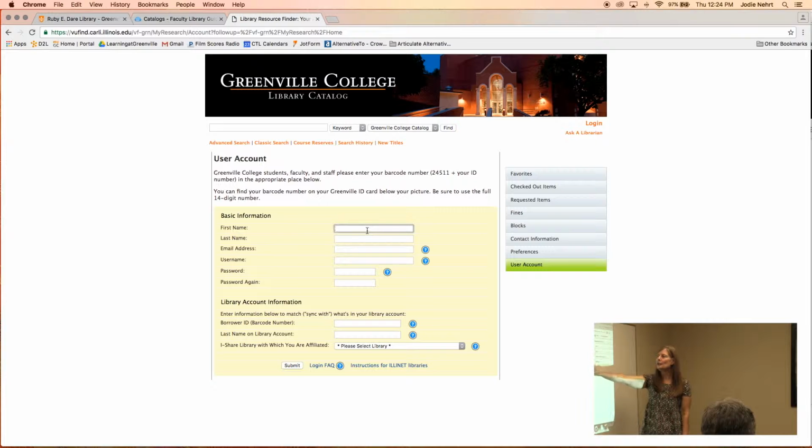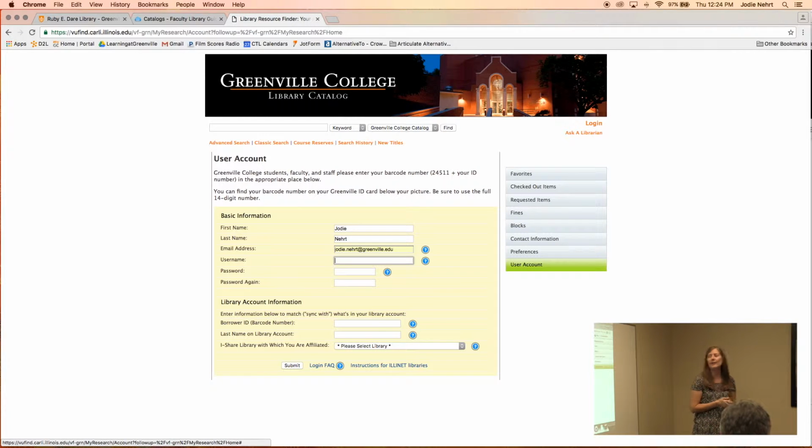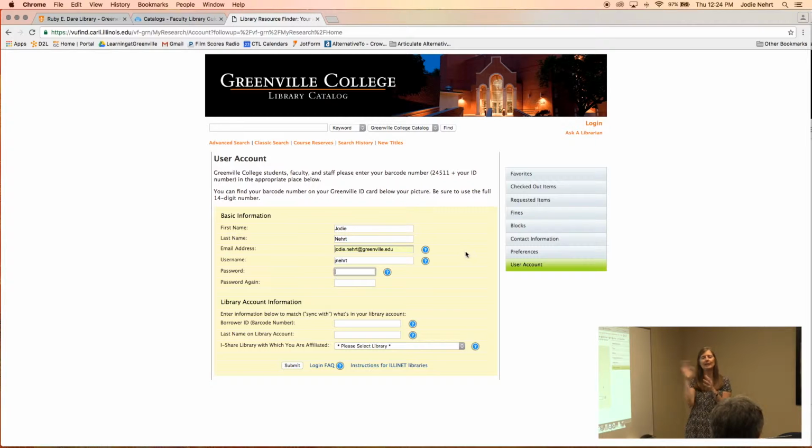Make the username and password something that you use somewhere else, because we don't know what you set it up as. We can't help you with that. You just have to tell it you forgot it if you don't know. It has to be a unique username in the iShare system.